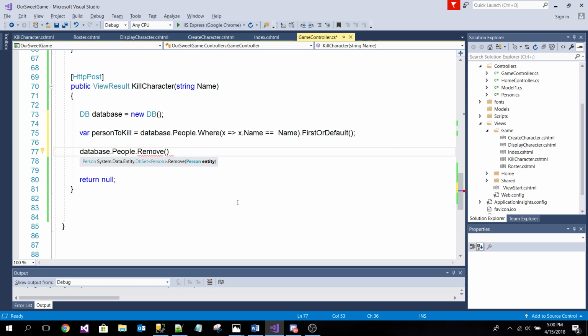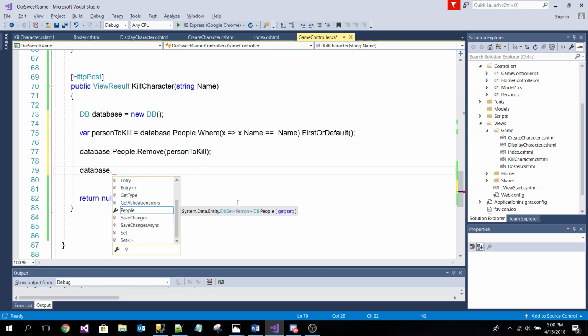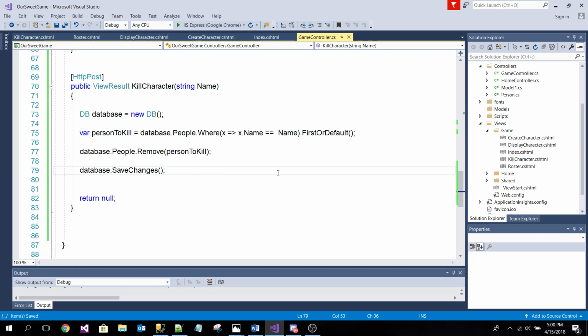So I want to pass something to remove here. Do I have a person that I have found that I want to remove? Yes. In this case, that would be person to kill. That is the object I want. And then I'm going to save it. Database dot save changes.